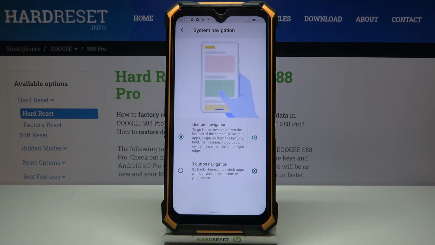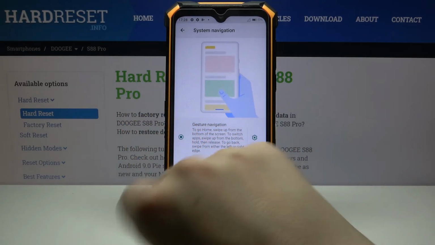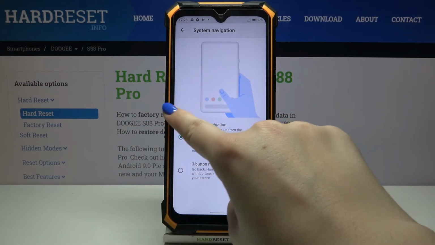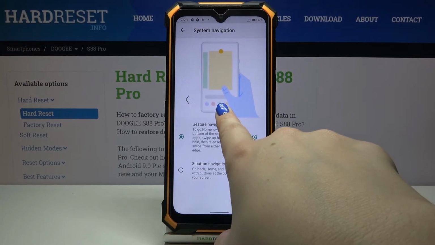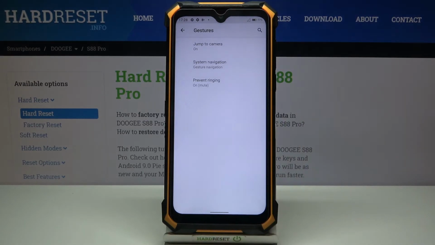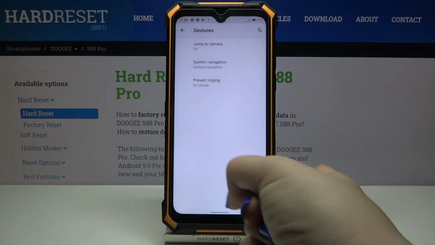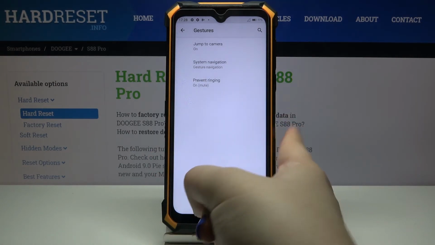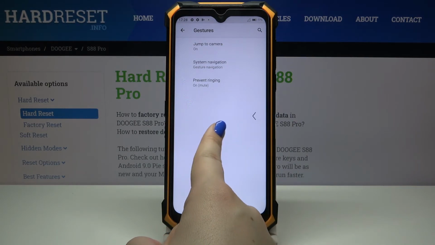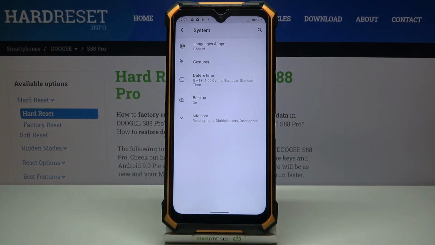So firstly, let me show you how to go back to the previous page, and you can do it just by swiping from the edge of the screen to the middle of it, just like that. If you will see this arrow, you can go back. Of course you can do it the same way, but from the right edge, and it will have the same effect.